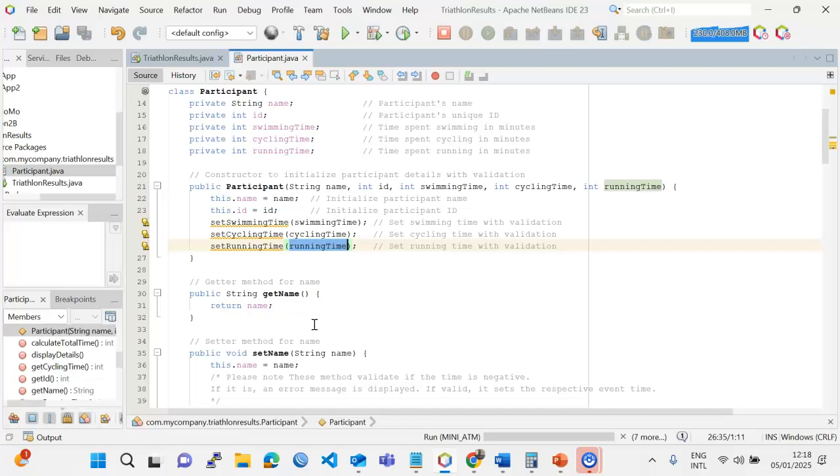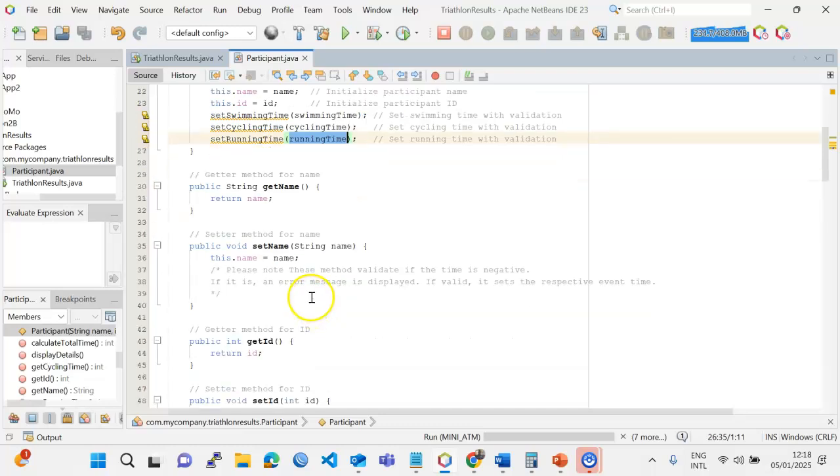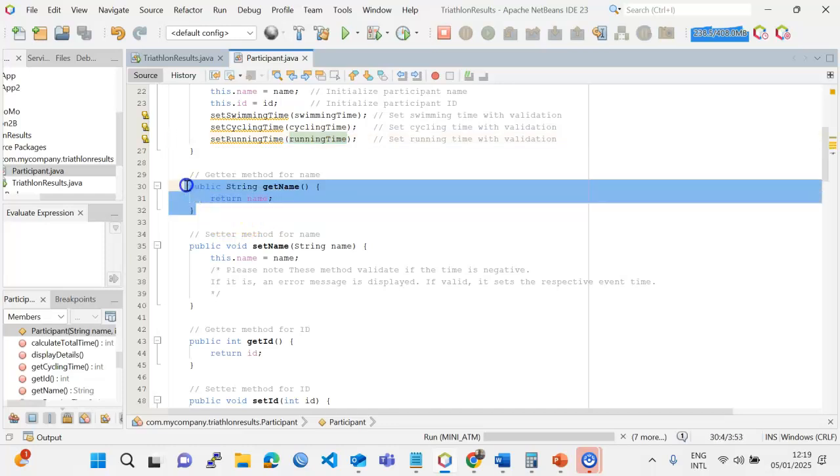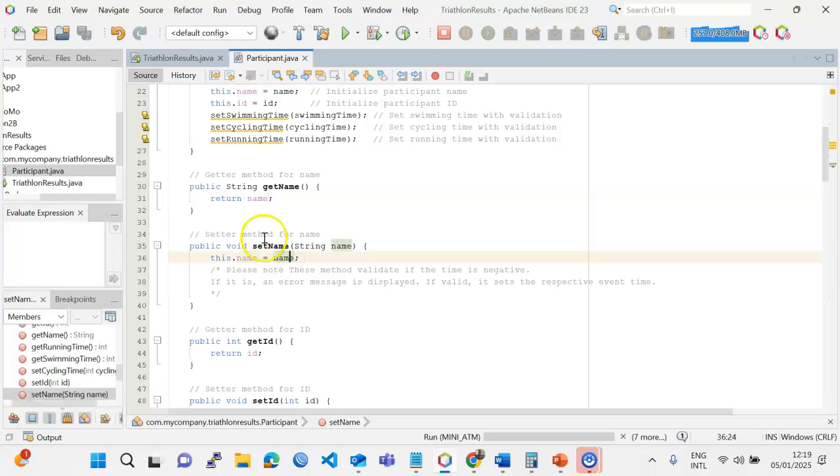Once that is done, we come to create the get methods, of which we have a couple here, and also the setter methods. As you see, we have the getter method getName, and this will return the name. Then we have the set, which will not return anything, but it validates if the time is negative. If it is, then an error message is displayed.